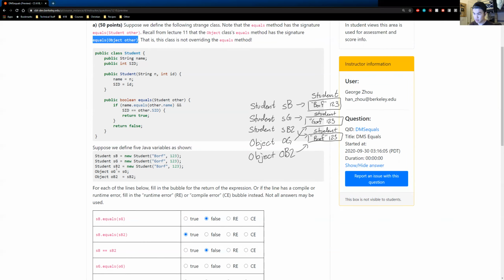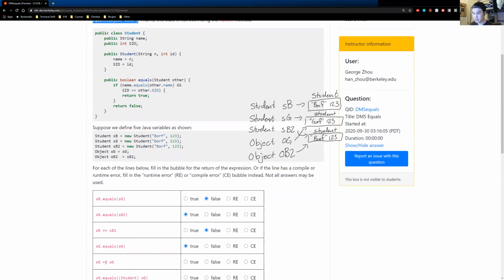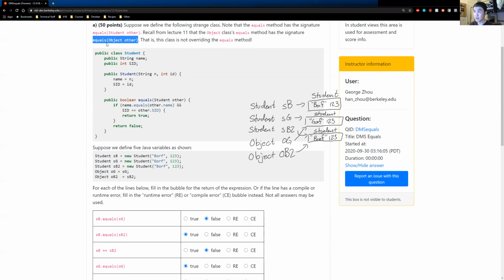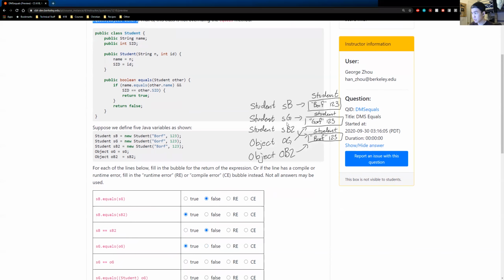So we look here, SG points to this student object, OG also points to this student object. So since they both point to the same student object, this is true. All right, next, SG equals OG. Like I said earlier, the object equals method with another object is essentially the same as equals equals. They check if they're the same object. We see here, again, they are the same object. SG points to this, OG points to the same one. So this is also true.